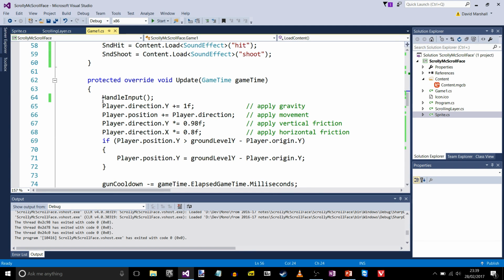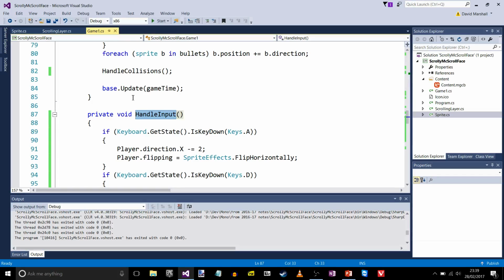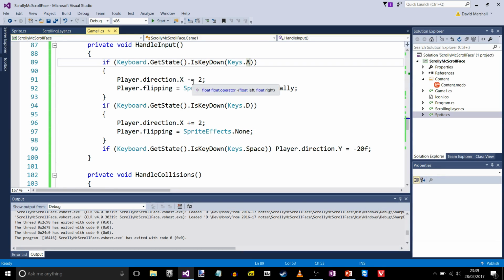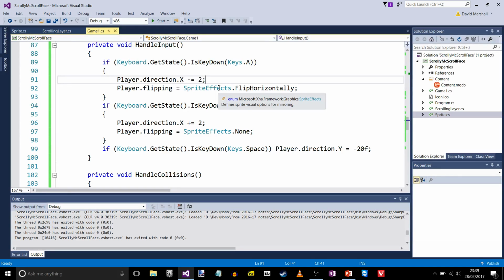In the game update, first of all, we're going to handle the player's input, which I'll press F12 here to jump to that code. If you press the A key, then you'll accelerate along the x-axis, and we're going to add in a flipping attribute. There's a SpriteEffects enum, which only has 3 options: flip horizontally, flip vertically, or none, don't flip. So if you press the A key, you're going to flip, and if you press the D key, which is move to the right, you're not going to flip. So it just uses the same sprite going different directions.